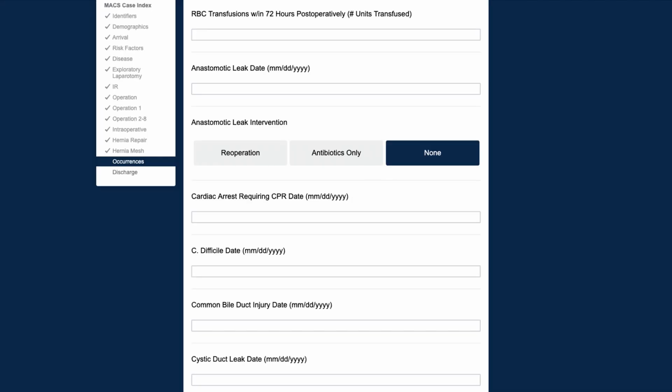The Occurrences tab. Occurrences should be documented for both operative and non-operative patients. However, some occurrences apply only to surgical patients. You can find these details within each variable's definition in the Data Dictionary. Remember, occurrences are tracked during the patient's hospital stay and for 30 days after discharge.